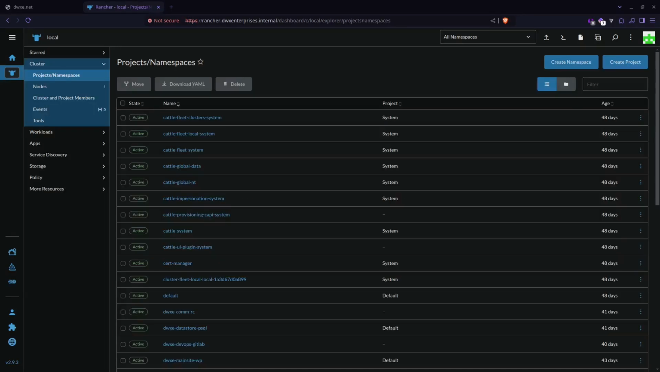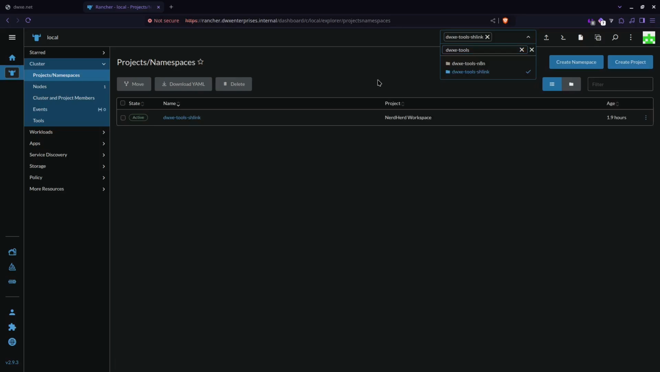Now, once you've created that namespace, you want to go ahead and filter through so you're only seeing that one so you don't have to work with other ones or accidentally place the application into the wrong namespace. So what we'll do is here in the top right in Rancher, we'll do DWXC, just as we specified before, tools, and there's SHLink. Clicking that, as you can see, it'll refine it down so we only see what's in this current namespace, which really should be nothing besides the namespace itself.